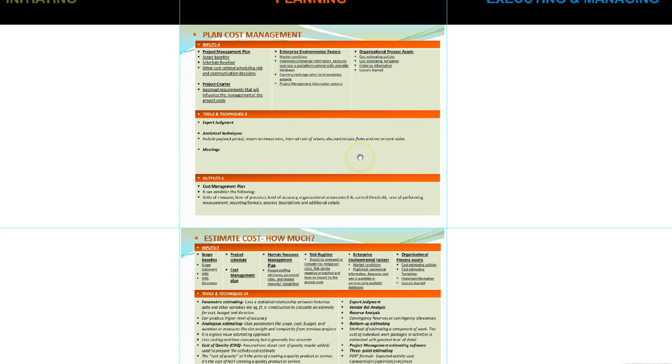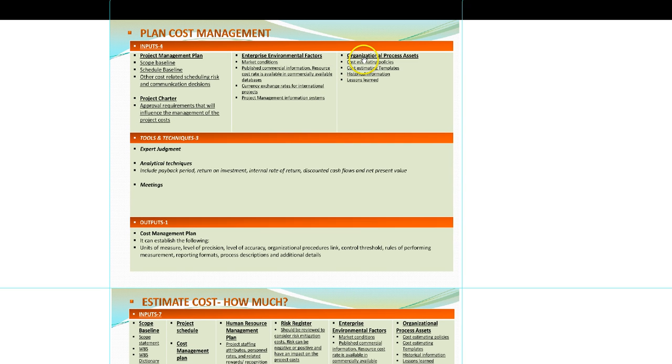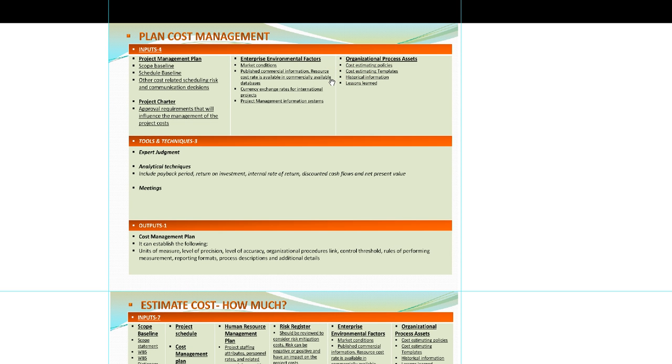So starting with the first process in cost management, which is plan cost management. It's just like plan scope management, plan schedule management, plan cost management. It's the same thing. But you have to plan this. Without planning, you're going to have problems in the future where the project team doesn't know what's going on and people don't know what's going on, and all of a sudden you fall short of money. So you have to plan how you're going to spend your money.